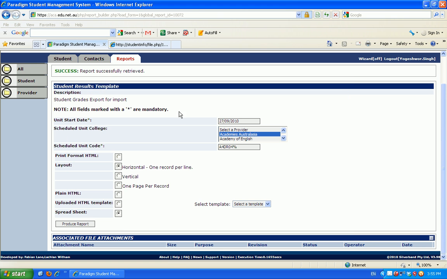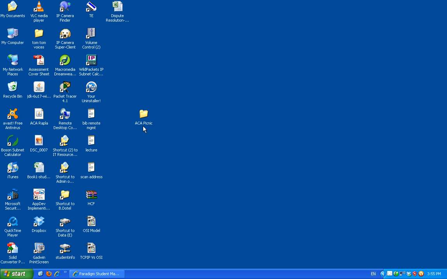I'm going to close this window. I'm going to go back to my desktop here, and this is the file that I have downloaded just now. All I need to do is, at the moment this is saved in XLS format, which is Microsoft Excel 2003 version. I need to make sure I change it back to CSV format, which stands for comma separated values.